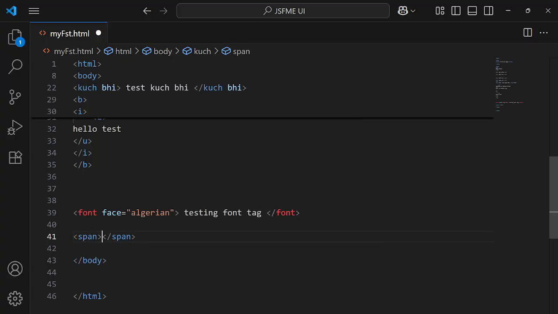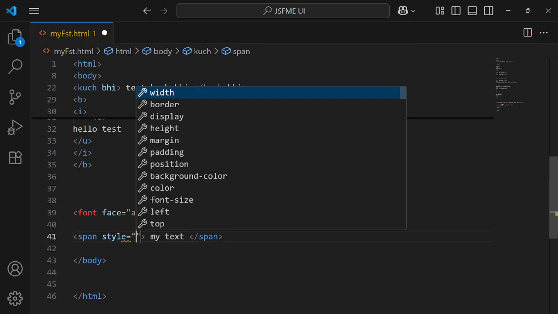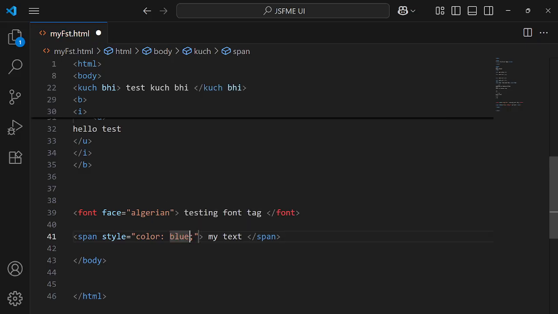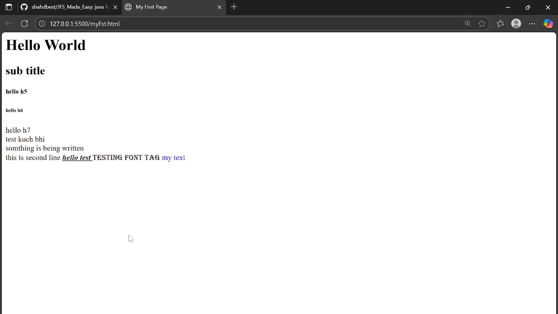You use a span, and within that, let's just say my text, and I can use a style attribute and style this. These are actually CSS styles which we can use here. So I'll just give a color, any color of my choice. Maybe I'll select blue colored text should be there. So let's save it, and we will see that the text is in blue color.